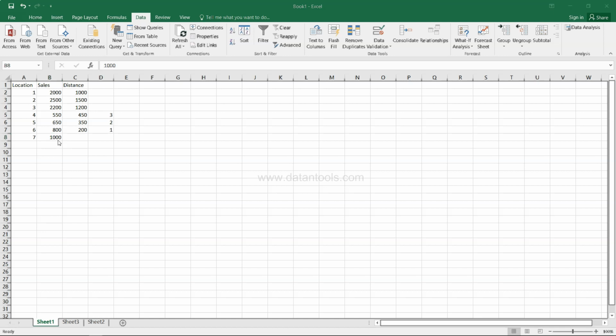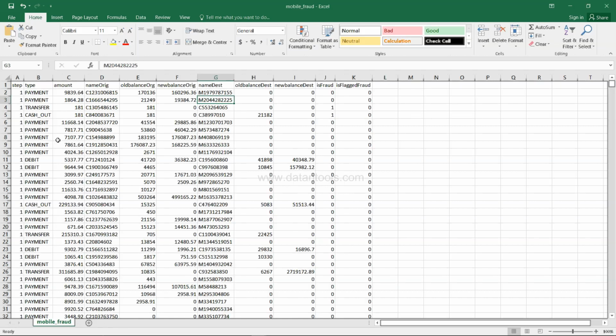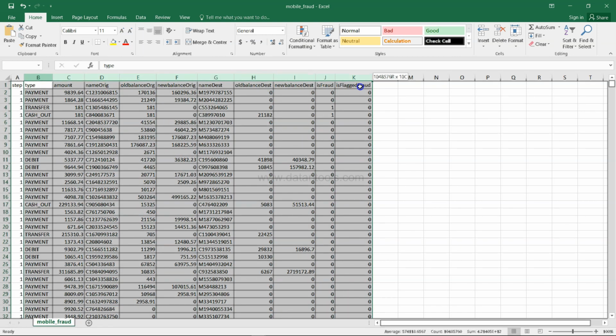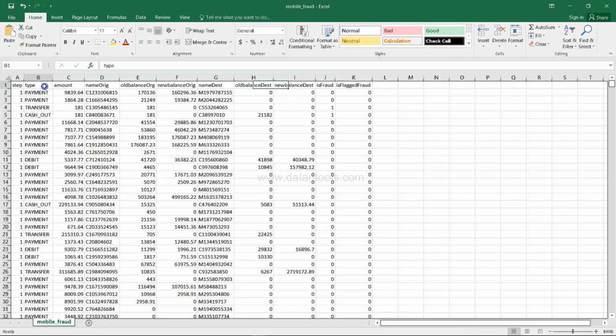And before I show its implementation in Python, let's see the dataset itself. Alright, so here is the dataset where we have these columns. The first column is nothing but the payment type, whether it's payment, transfer, cash out, debit, a lot of different categories that you have.